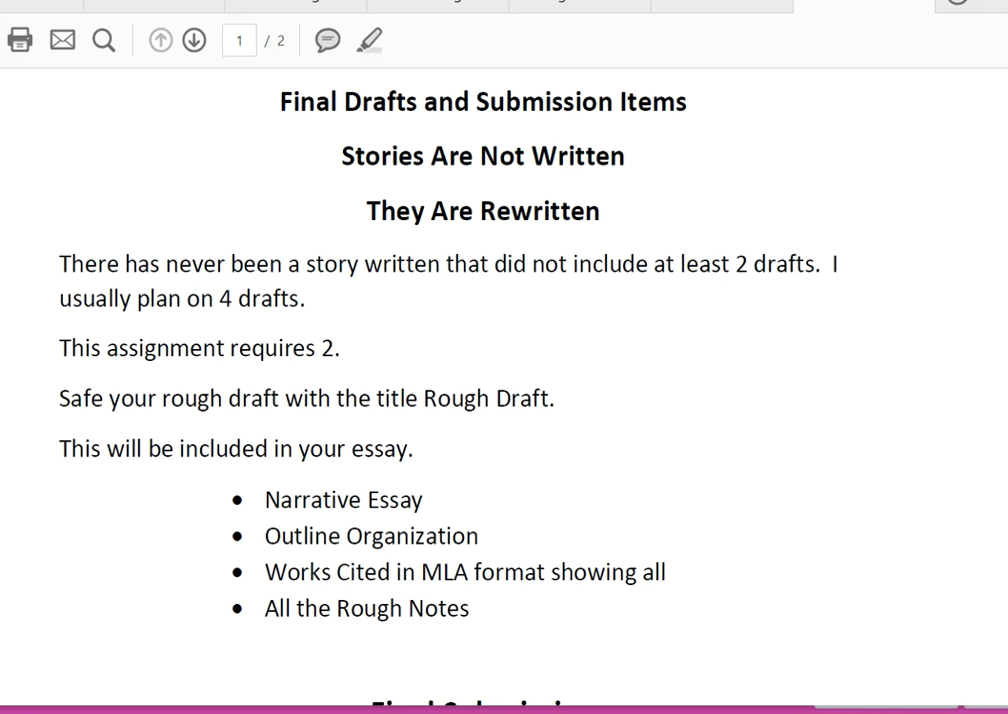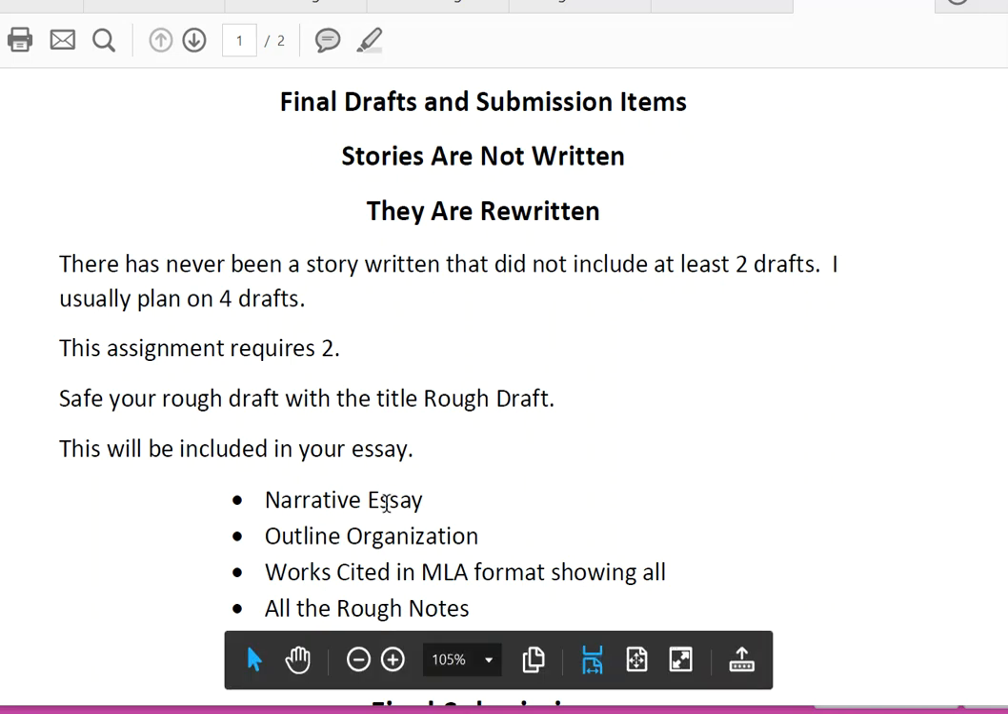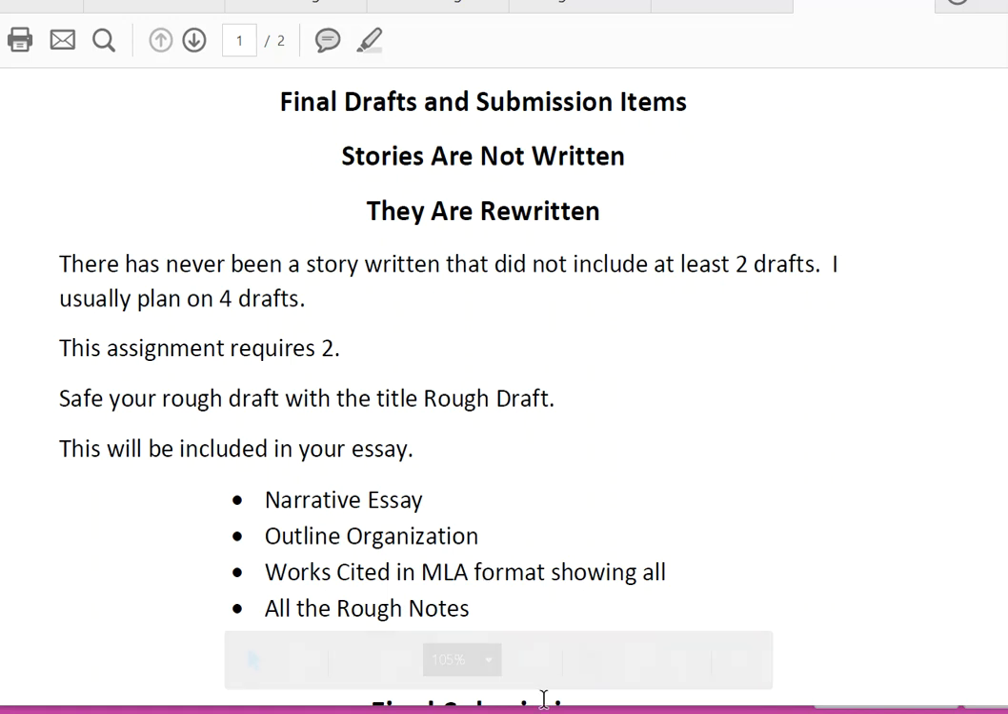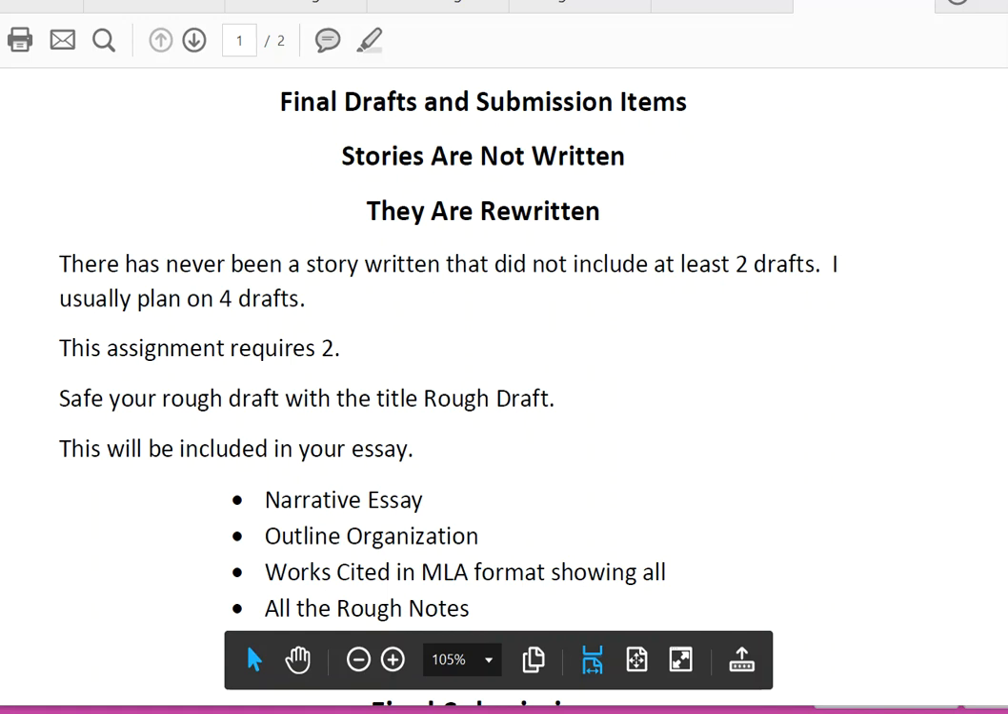Included in this assignment are tutorials all the way through. I'm going to take you all the way through this process. When you complete the work on the due date or before, this will include the narrative essay, an outline, a works cited in MLA format, and all of your rough notes. So let's talk about what I mean by these rough notes.